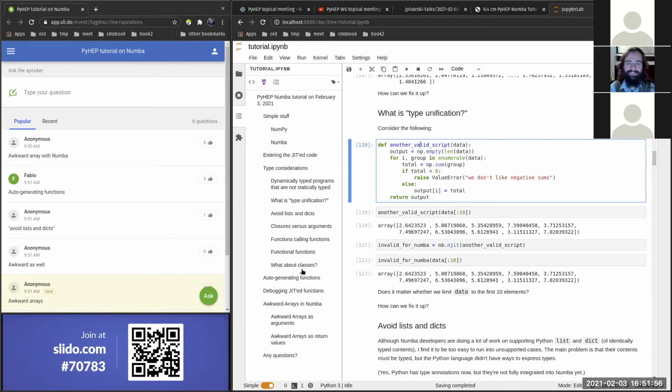Classes, I would kind of argue against JIT class. I've not had good experiences with it. I managed to get an example working in the notebook, and that was actually after a lot of trial and error. So I don't think that the JIT class, which is an experimental feature anyway, is useful for day-to-day programming. Auto-generating functions, this is a great thing to do when you have a JIT compiler. So that's something we could talk about. How to debug. You know, you can use GDB, but I don't. I write print statements, and print statements work in these functions. Awkward arrays with Numba, with awkward arrays as arguments or as return values.